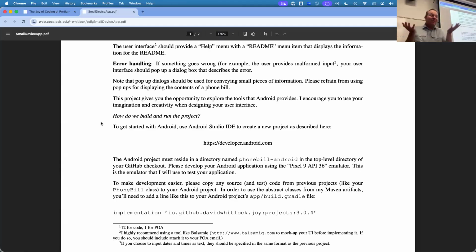Other than that, there's really not much in the way of requirements. Unlike the command line projects where you had a command line in a certain format, et cetera, the Android project is meant to be more creative, to give you an opportunity to really explore the tools and the user interface widgets that are available to you. I'll probably go into this a little bit later, but if something is hard to use, you're going to lose points for it.